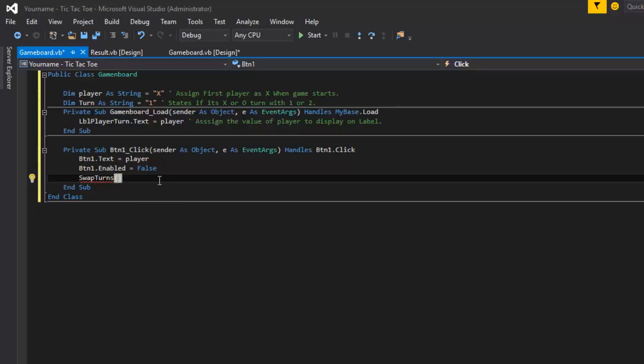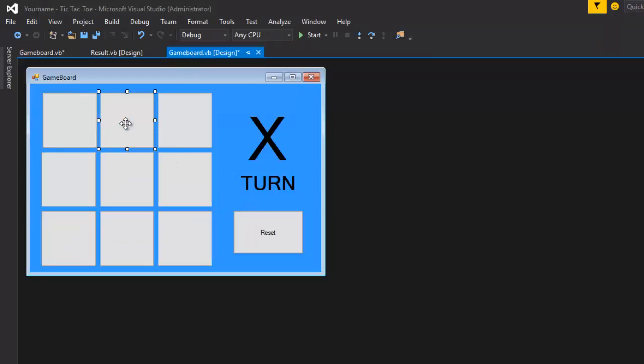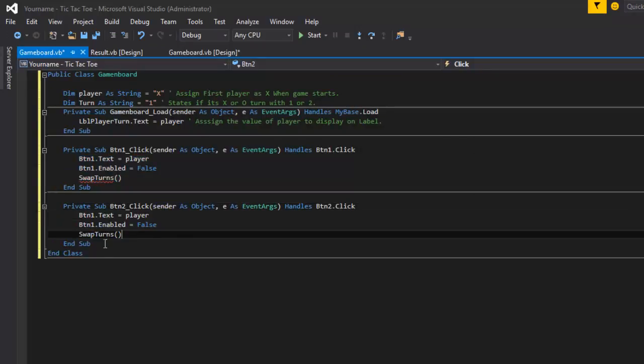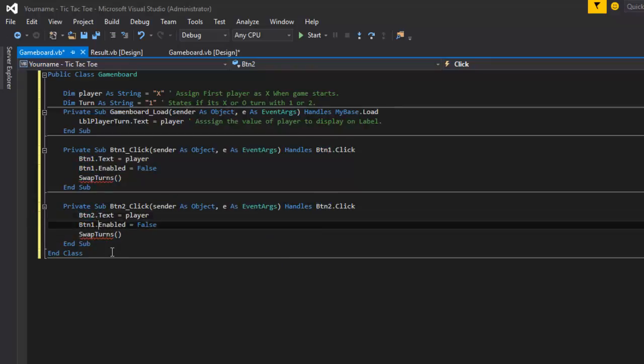Now, we're going to do this for all 9 of them. I'm going to do it for one more, and then I'm going to cut through. So, we go over to here, double click on our next one. You can just honestly copy, paste this, and just change it to 2. I will cut this out, and we'll be done with all 9 of those.